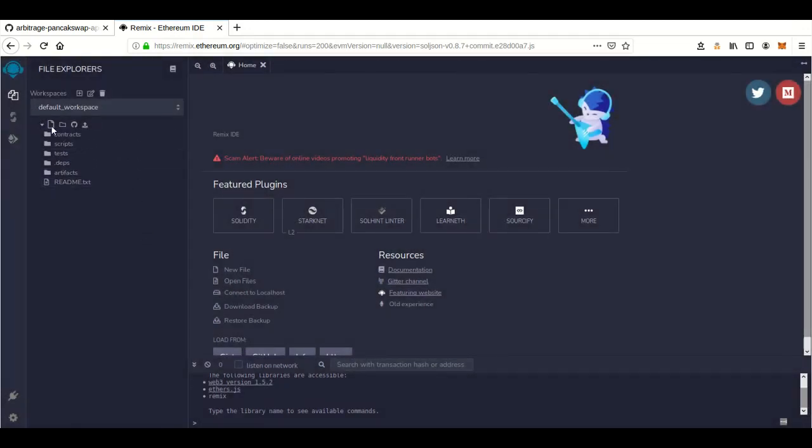After you're done with that, you're going to come over here to this little guy here. It says create a new file. You're going to name this file arbitrage dot SOL. It has to end in dot SOL.